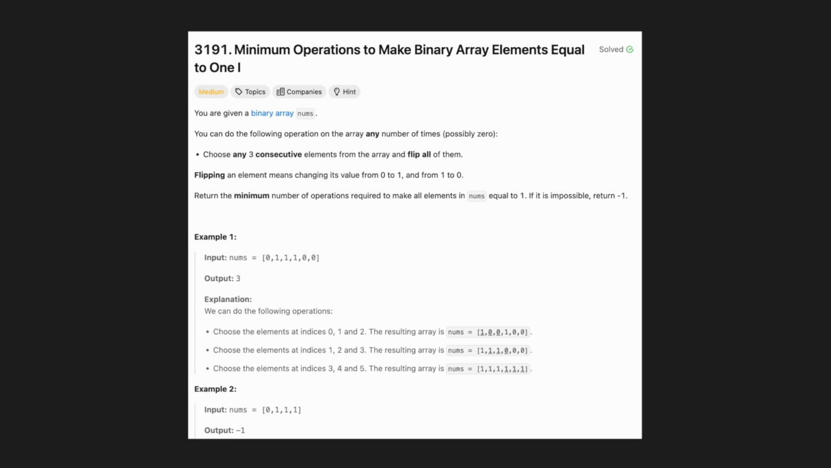So the problem states that we are given a binary array nums and we are able to do the following operation on this array any number of times, and the operation is to choose any 3 consecutive elements from the array and flip all of them. So flipping means that we would either change a value from 0 to 1 or from 1 to 0, and we want to return the minimum number of operations required to make all the elements in nums equal to 1. And if we are not able to do that, then we return -1.